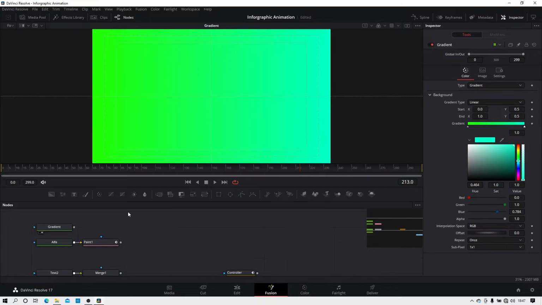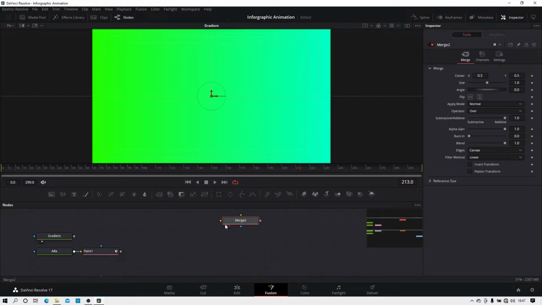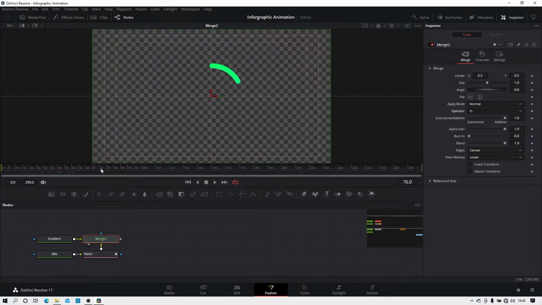Now we need to merge this gradient with this stroke. For that we need to take a merge node, so click on this icon to add a merge node and connect this yellow point with this paint and this green point with this gradient and drag the merge tool to the viewer. Select the merge node and go to the inspector window and make the operator mode to in, and you will see an effect which is looking like this.